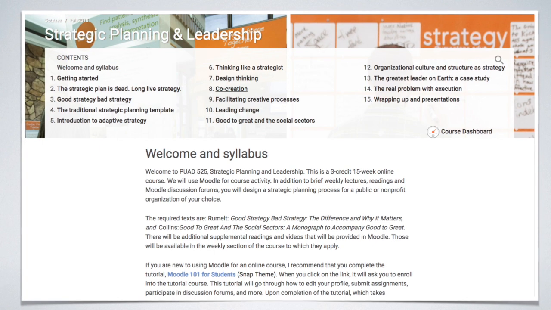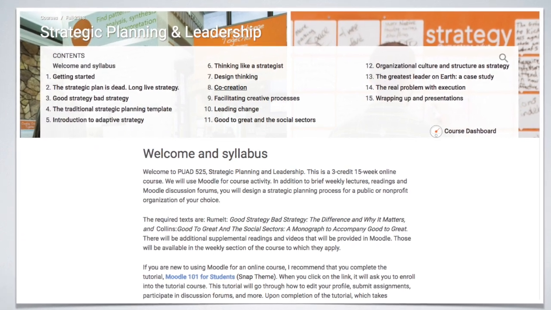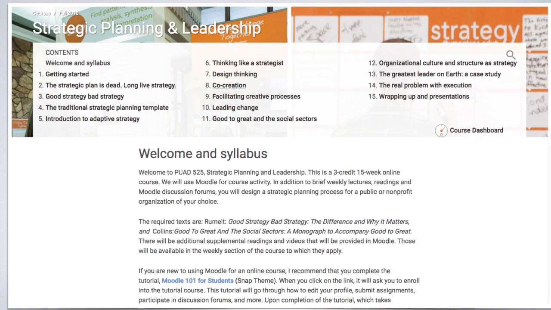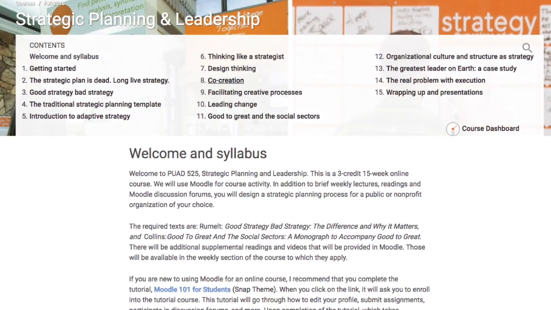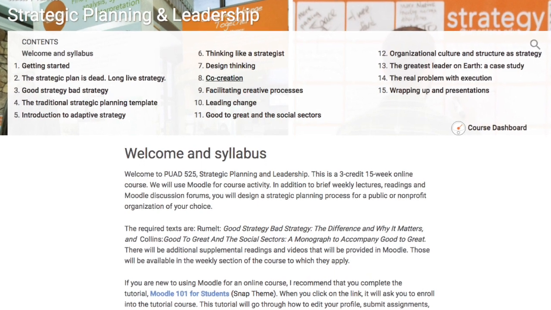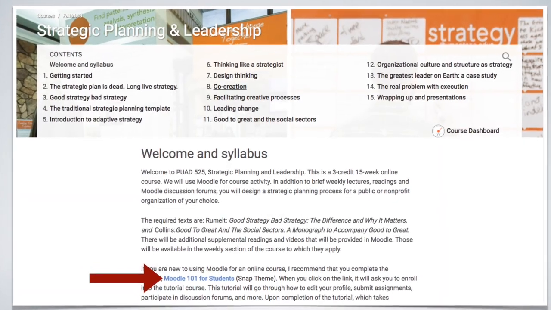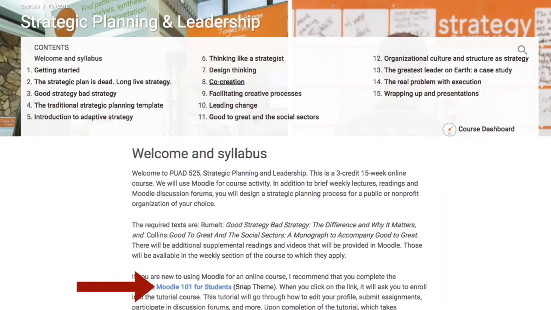We'll use a variety of technology tools during the semester, but Moodle will be the foundation for everything. I'm using a theme in Moodle that organizes content by week. The course syllabus is posted on the Welcome and Syllabus page. The other navigation links at the top correspond with specific weeks of the semester. If you haven't used Moodle before, I included a link to a short tutorial called Moodle 101 to help you get oriented.